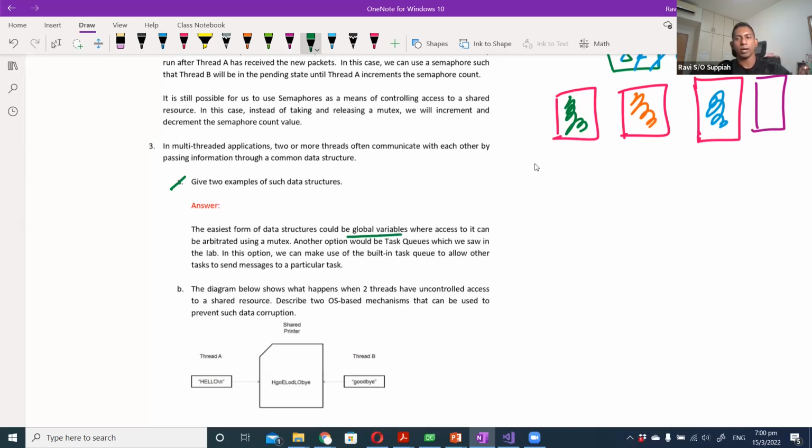If I have a global variable, let's say integer x, anybody, function A, function B, or task A, task B, might be able to access this global variable. And another structure that is used for communicating is what we call the message queue.